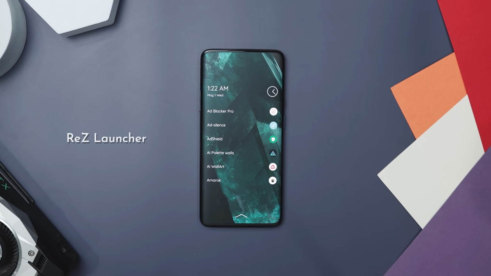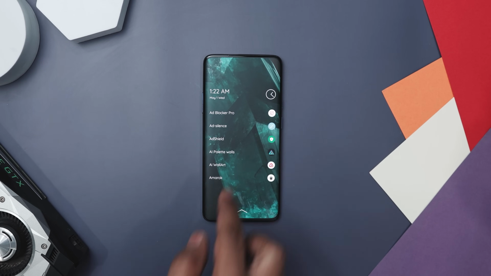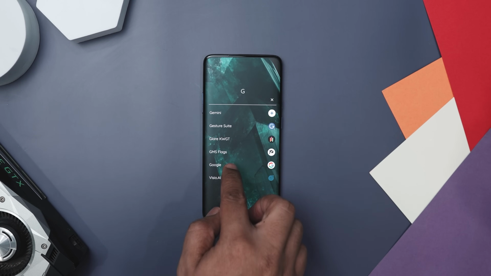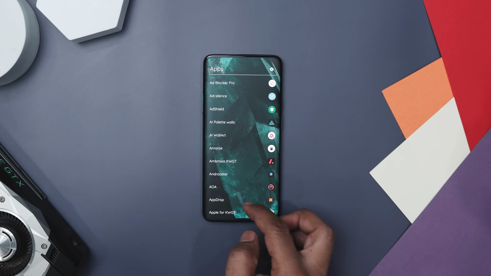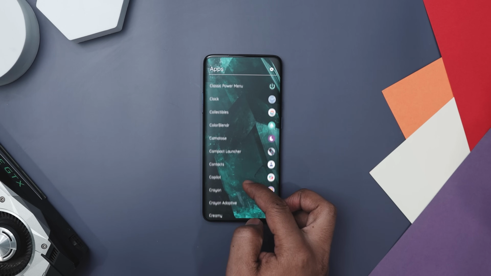Next up, we have ReZ Launcher, which is a breath of fresh air for smartphone users, blending a classic vibe with cutting-edge technology. Inspired by Nokia's Z Launcher, it's crafted with the latest Android tools, offering a distinctive and smooth way to use your phone.